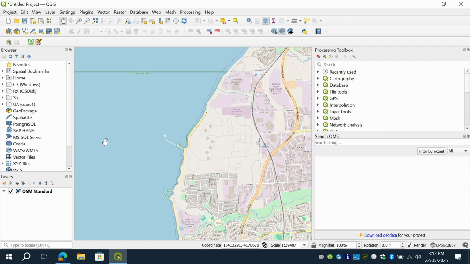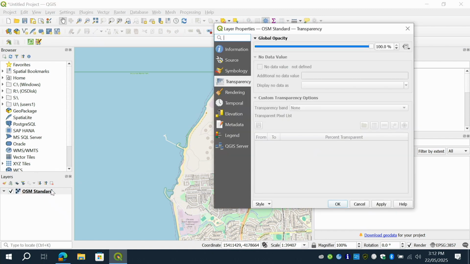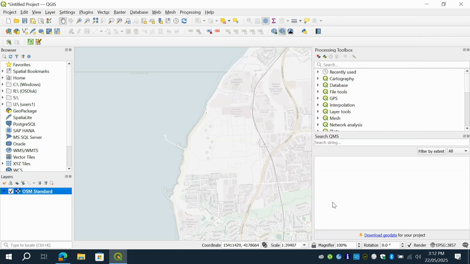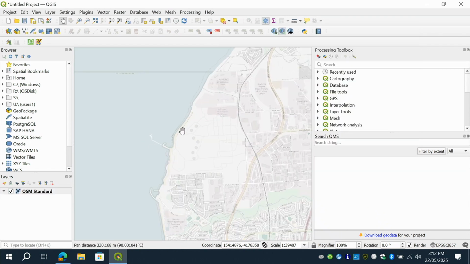Our site is a heavily industrial area with two creeks on the north and south side respectively. So now we're going to double click the base map to reduce the transparency and the saturation to make that more muted. If you are not familiar with how to visualize the layers and change the layer properties, feel free to go back to our very first tutorial.